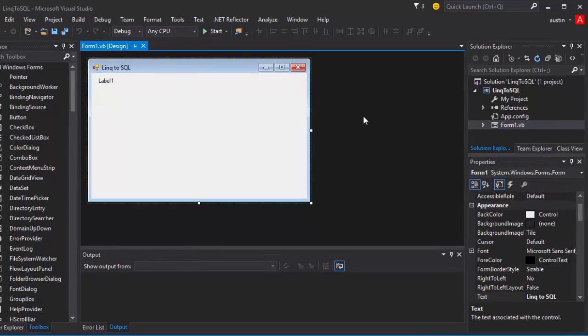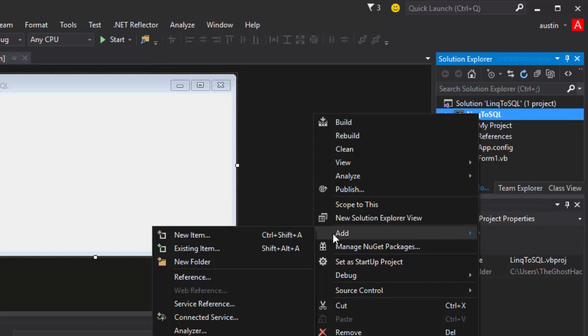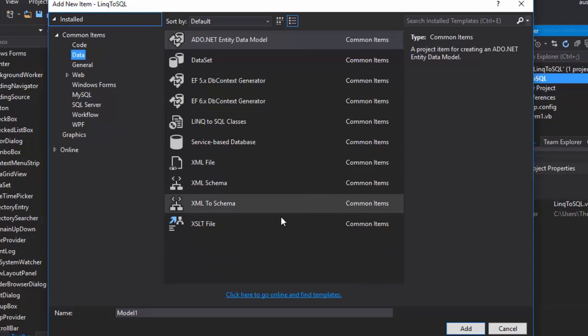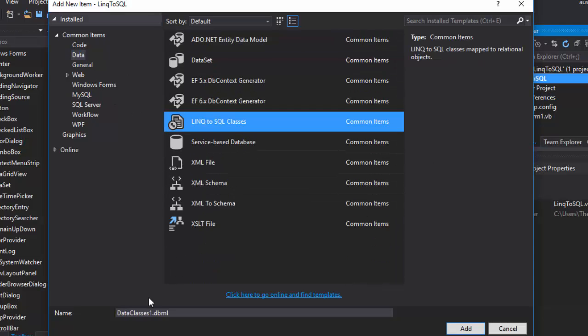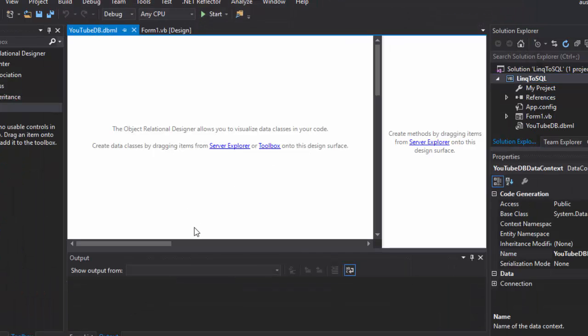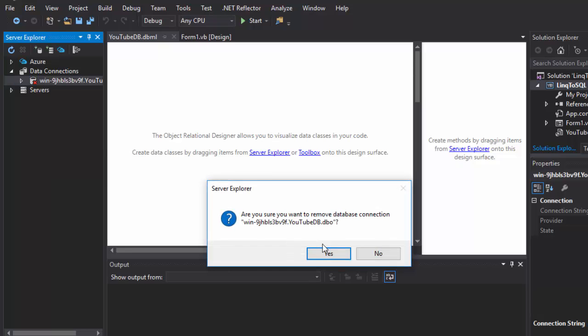So the way we're going to do that is by first going over here to our project and right clicking on it. We have to go to add and then new item, so we can add our new database classes. So we're going to click data right there, and we're going to click LINQ to SQL. I will name it YouTube DB, the database of that. Okay, now that will open up this window here. And this is pretty much where you drag in your tables so you can access them. So we're going to click right here, Server Explorer, and we're going to add our server. Mine's already here. We're going to delete it, and I'll show you how to add it.